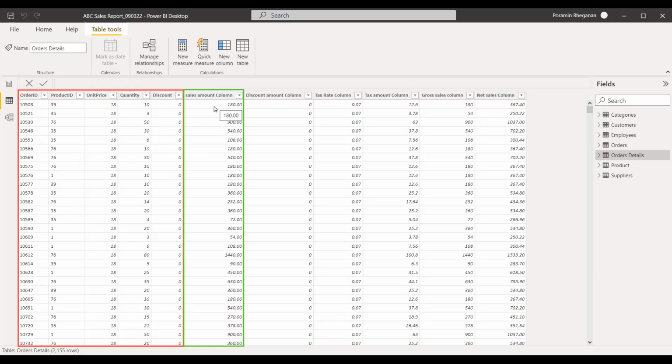For example, on the last class, I asked you to create a tax rate column here. The tax rate column is the assigning of the value 0.07 into this column. That means every single record will have the same value 0.07. That is assigning a constant value into that column for you.